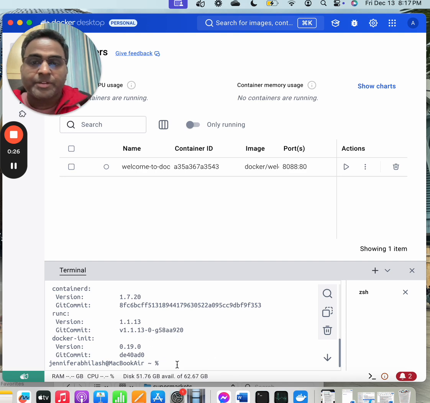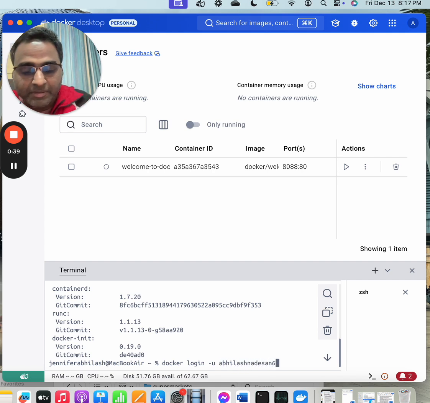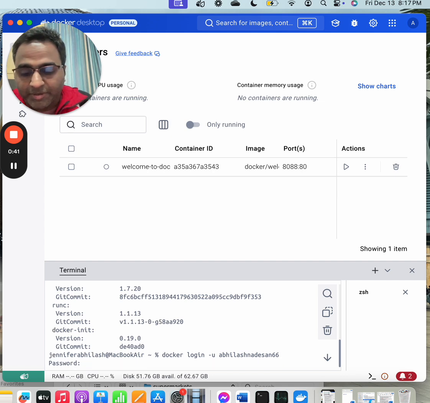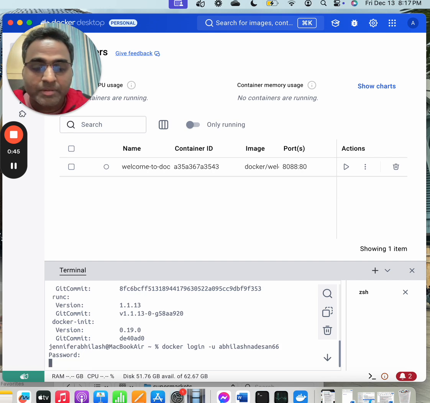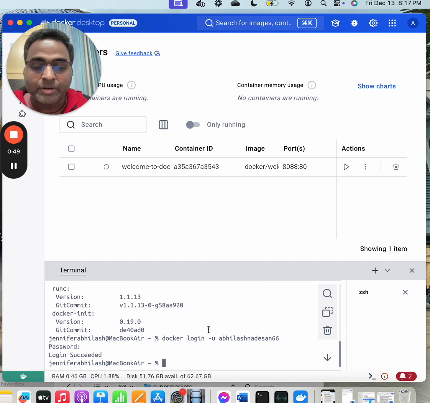Then I am going to log into Docker. Docker login, and username, password. So I have been successfully logged into Docker.